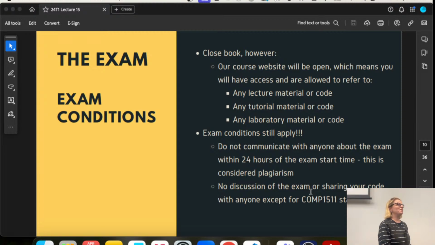The exam. It is a closed book exam, but you have a safety blanket, and that safety blanket is the course website. It will remain open, which means that you will be able to see any lecture material or code, any tutorial material or code, and any lab material or code. You will not be able to see any of your own code. Also, please use this as a blanket as opposed to as a crutch.